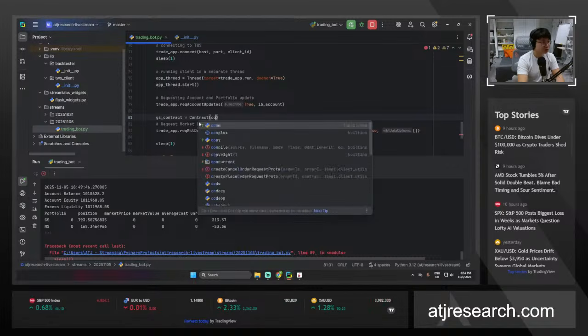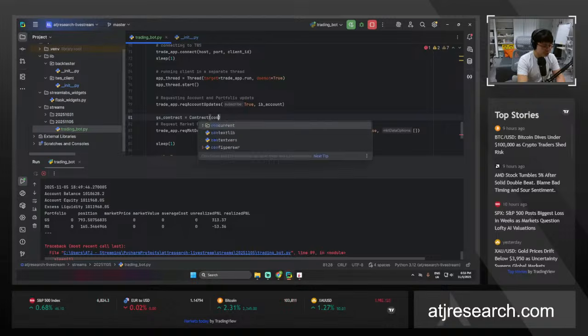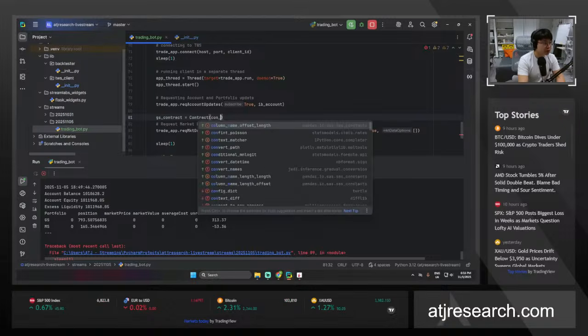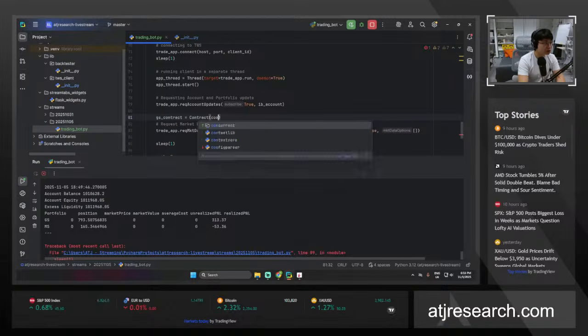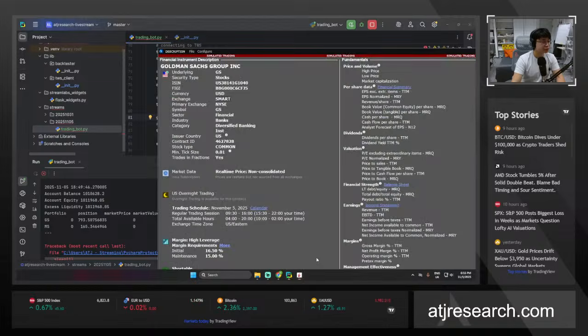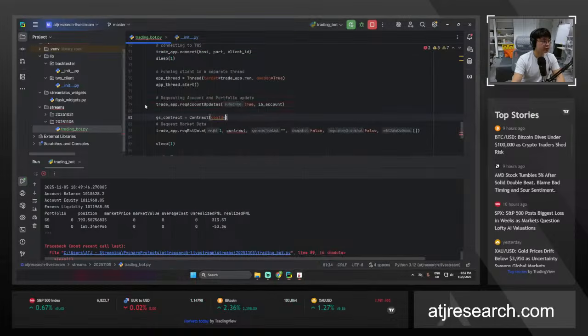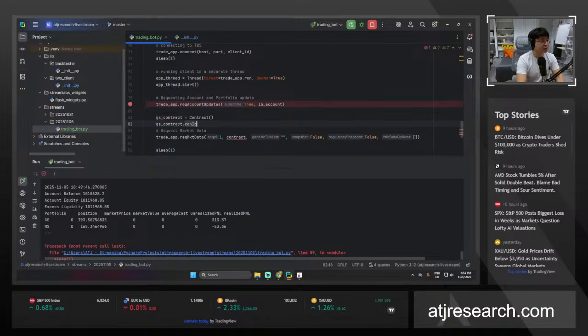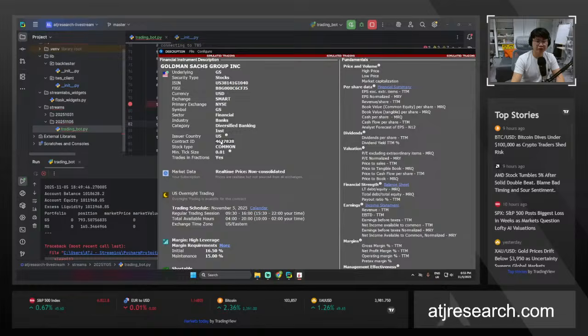I think it's con ID is equal to this contract ID here. Or actually, I'm sorry, this is not how to define a contract in IBKR. You first create this contract class, and then here .conId is equal to this value here.